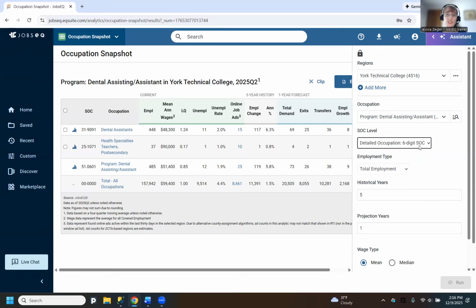So I'll use the 6-digit SOC level to see the detailed occupations that are linked to this dental assisting program. I clicked run already. So here in the rows, we can see the occupations that are linked to the dental assisting program, and that includes dental assistants and health specialty teachers, post-secondary. And then in the columns, it's broken into 3 sections: the current data, historical data, and then also the forecast data.